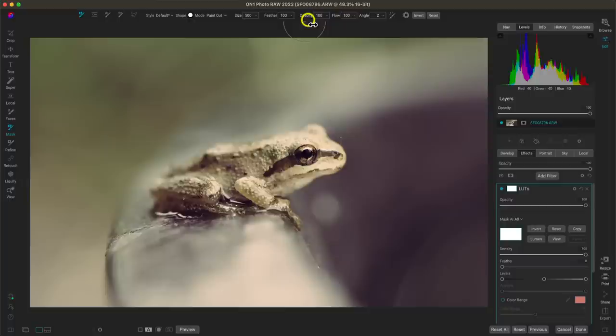And let's just paint this away from our little frog there. And Shift and X will modify the mode from paint out to paint in, so you can fix regions if you've gone over the lines a little bit.